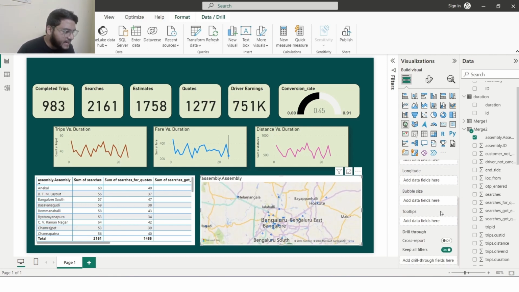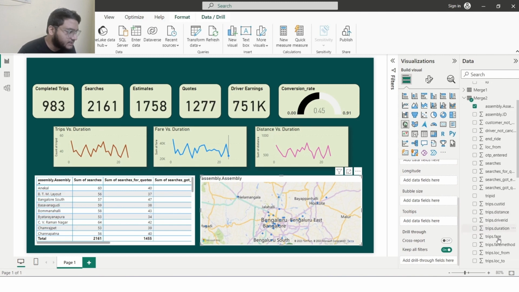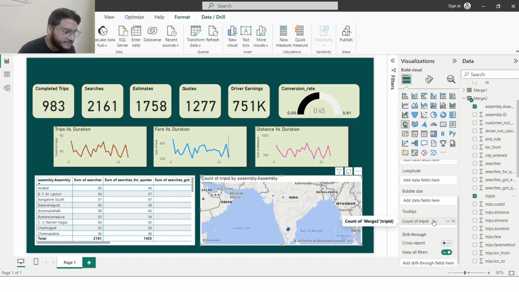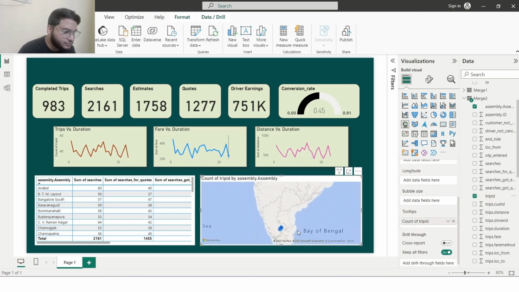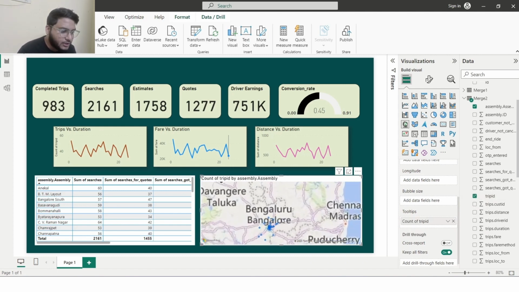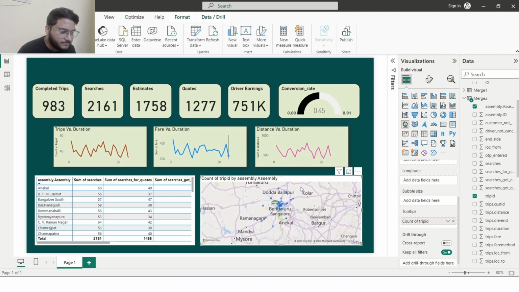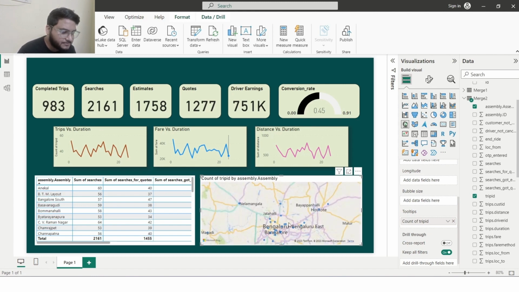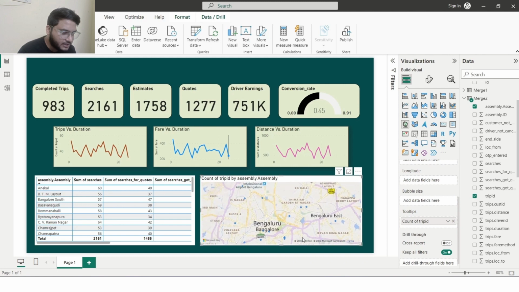See that I have a bubble size. So let us do one thing. Let us get the bubbles for the trip IDs, that is, the count of trip ID. So the larger the trips in a particular area, the larger is the bubble.